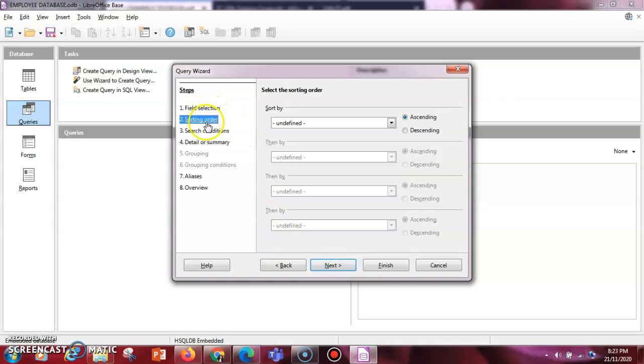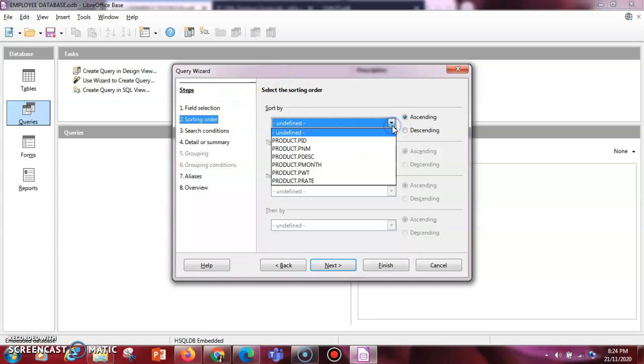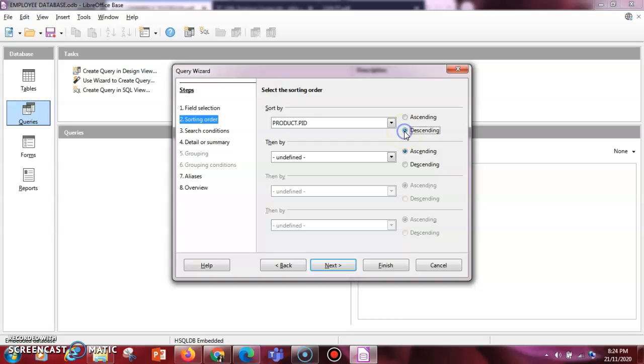After next, the second step is sorting the order. So here you have to select a field for sorting the records and select the order, ascending or descending, and then click the next button. Now these are the fields. I am going to select PID. If I want ascending order, I'll select ascending. If I want descending, I will select descending. But ascending is okay.